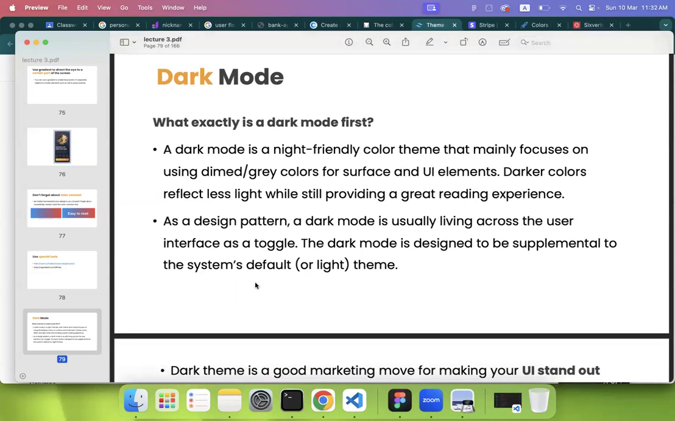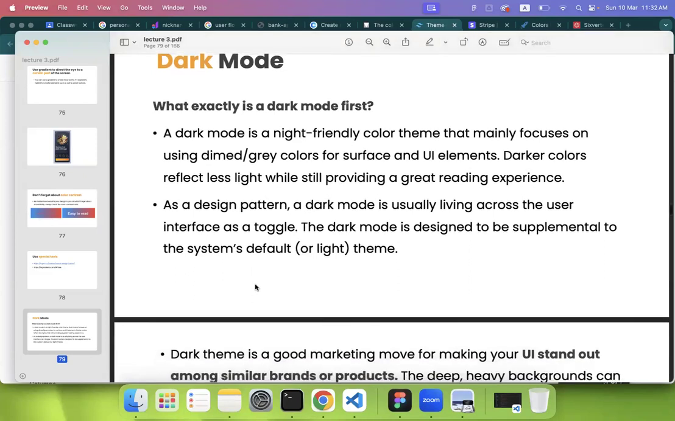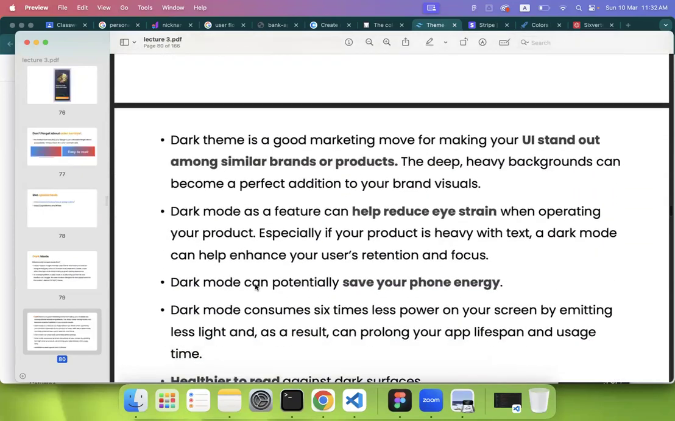As a design pattern, a dark mode is usually living across the user interface as a toggle. The dark mode is designed to be supplementary to the system's default or light theme. Dark theme is a good marketing move for making your UI stand out among similar brands or products. The deep, heavy backgrounds can become a perfect addition to your brand visuals. One application that uses this from the beginning, as I mentioned, is Spotify. All the other applications such as YouTube and every social media application we use nowadays have dark mode implemented in their backend or the front end of the application.